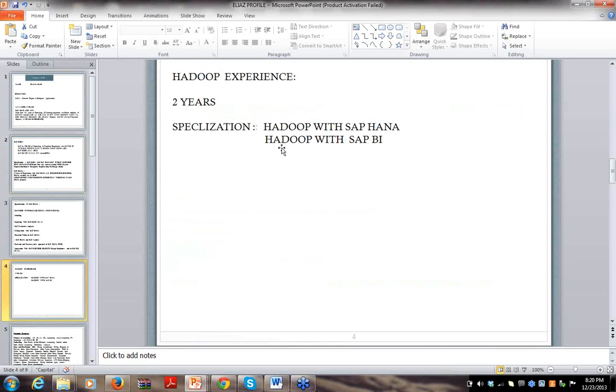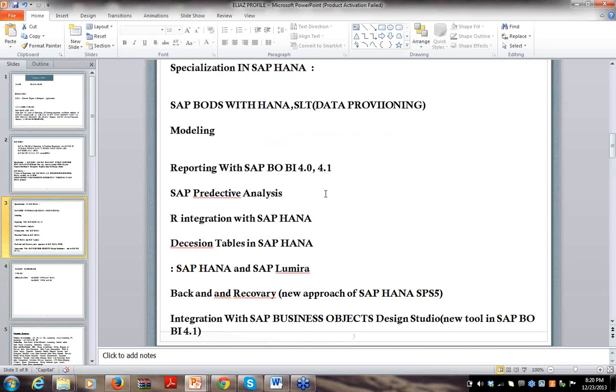My experience with SAP HANA includes Hadoop also, extracting the data from Hadoop to load into SAP HANA for reporting purposes. Hadoop is one of the big data solutions, loading data from a distributed file system. In SAP HANA, my specialization includes BODS with SAP HANA, SLT with SAP HANA, basically data provisioning using an ETL-based approach, reporting, BW 7.3, 7.4 with SAP HANA and all.